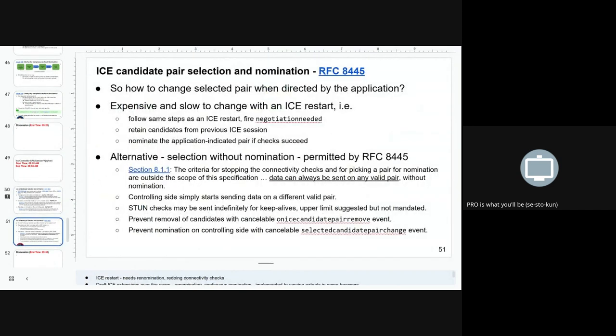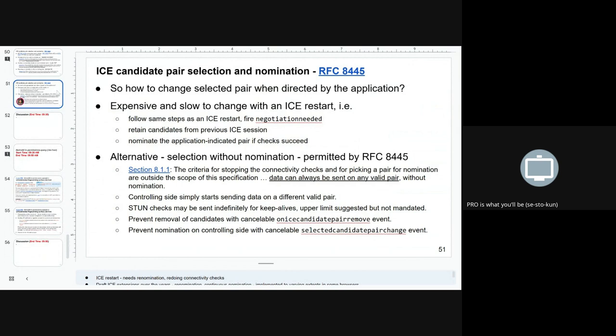So given the constraints and limitations of RFC 8445, how do we actually allow the application to change the selected pair? If we follow the strictest boundaries, then we can only do this with an ICE restart once negotiation has actually happened. And that's an expensive process, because negotiation has to happen again. We can try to optimize this a bit by retaining the candidates already gathered, maybe even just the candidates from the pair that the application has indicated. Then the connectivity checks have to repeat again, and then that pair can be nominated. So that's overall a pretty expensive process.